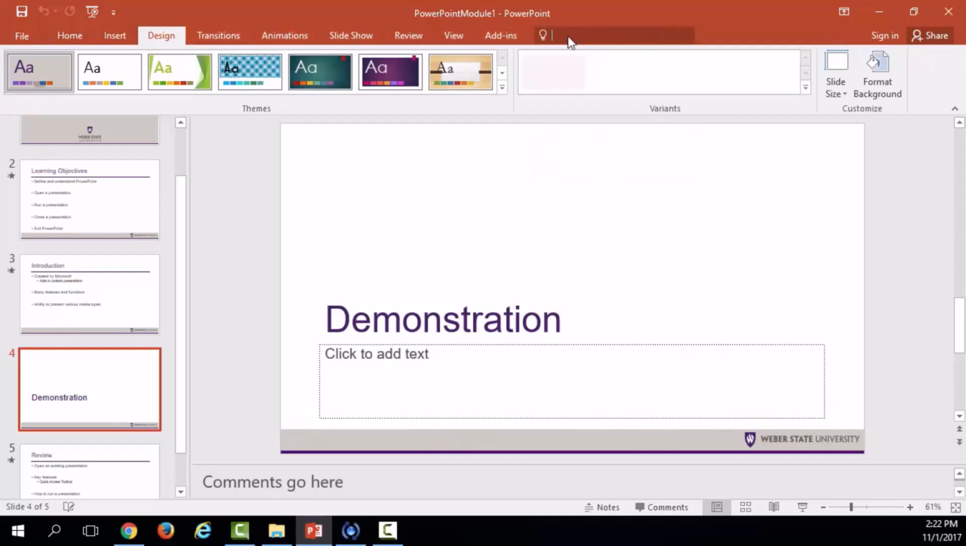The Tell Me box is helpful if you can't remember how to complete a task or don't know how to do it. For example, a quick search can show how to insert a picture from the web.